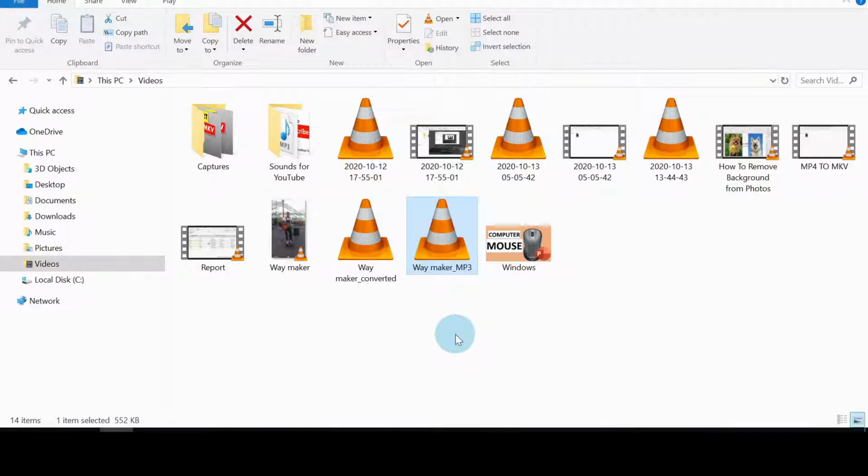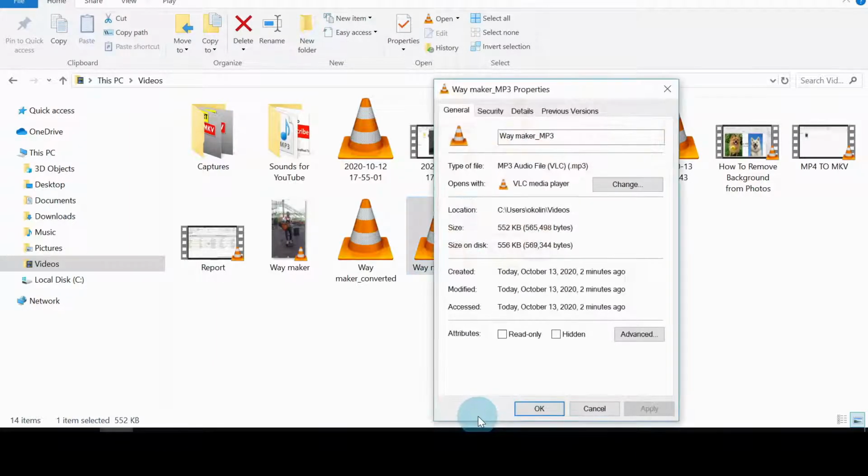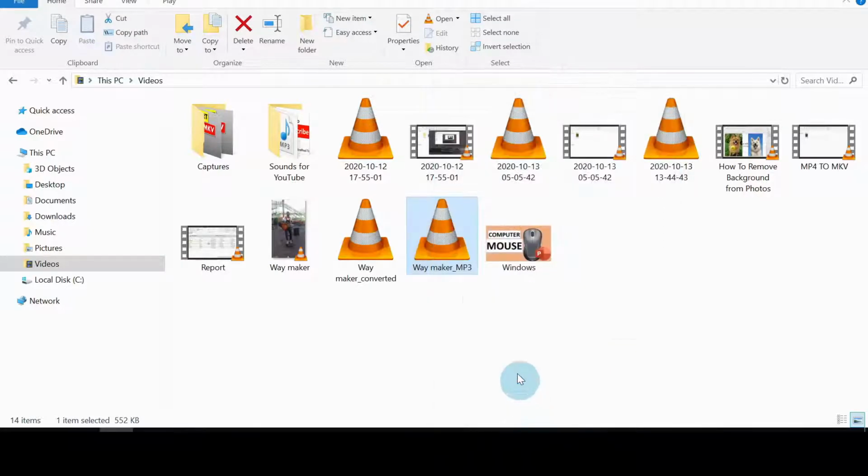So it has finished converting. This is the file here, Waymaker underscore MP3. By pointing at it, you will see it gives me item type MP3 audio file. I can further show you that by right-clicking on that MP3 file, going to Properties, and here you would see where I have type of file MP3 audio file. So I have successfully converted my MP4 file into an MP3 audio file. I'll just click on it and play so we can hear that music once again.